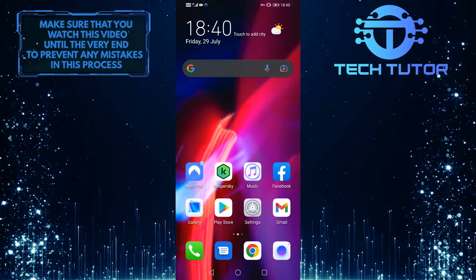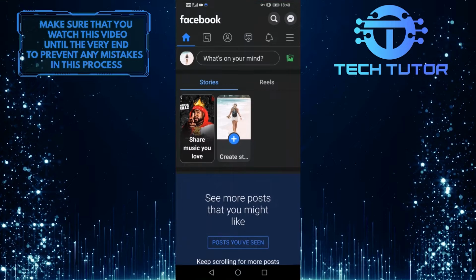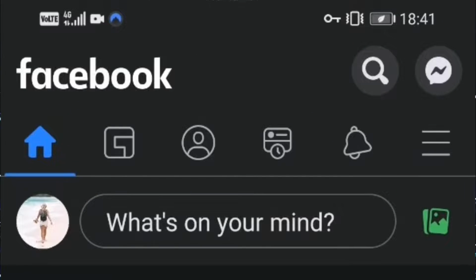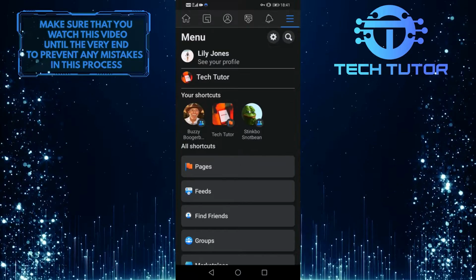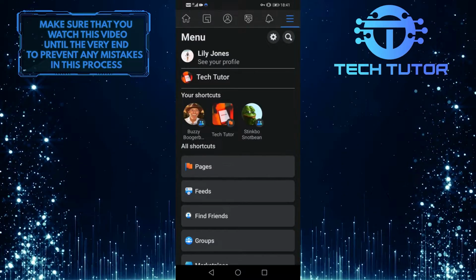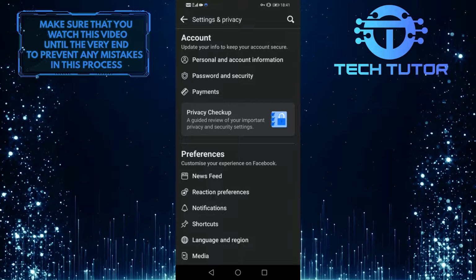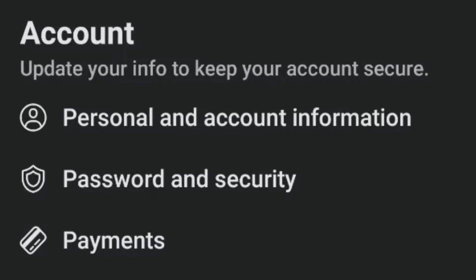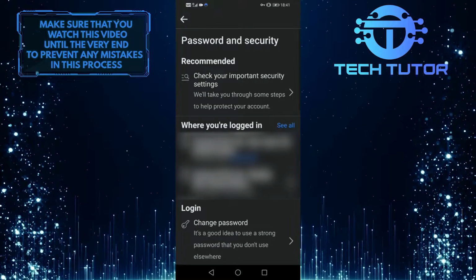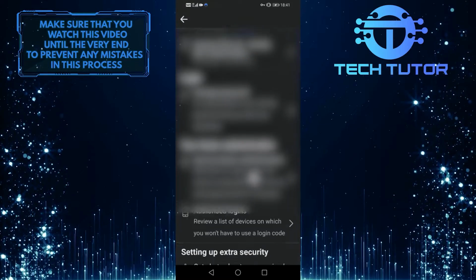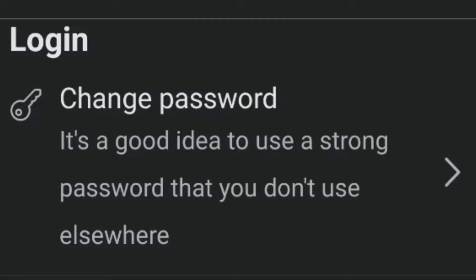To get started, first open up your Facebook mobile application and then tap on these three lines in the top right corner of the screen. And then tap on this gear icon to go to your settings and privacy. Once you are on this screen, simply tap on password and security. So when you are on this screen, what you want to do next is scroll down just a little bit and tap on change password.